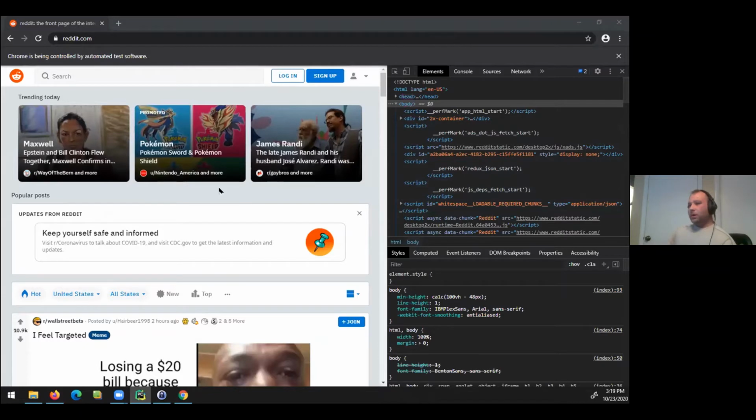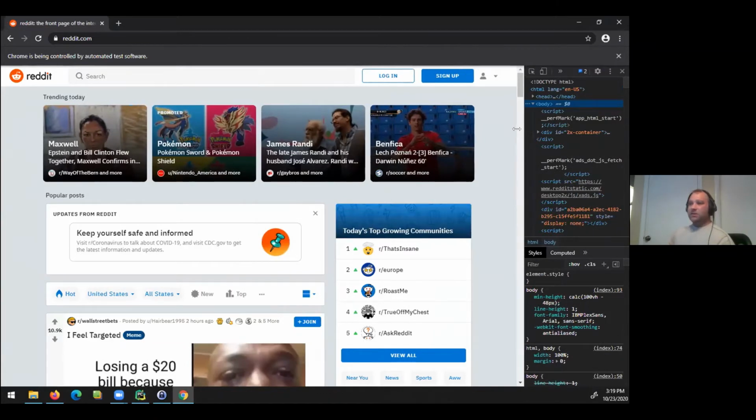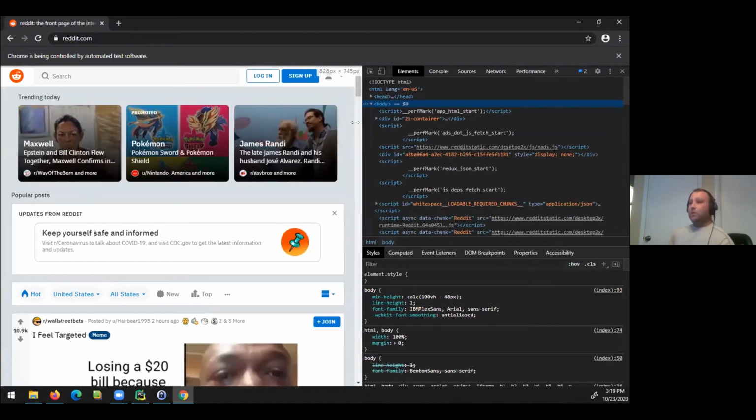So one thing that I want to show here is, we want to get this top box where it just says trending today. We want to get all of the trending topics on Reddit. Currently, we can only see 3. If we get rid of the developer console, we can see 4. But let's just say that we're interested in figuring out what these are.